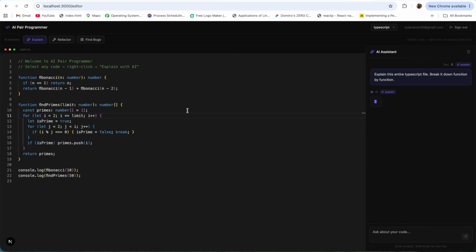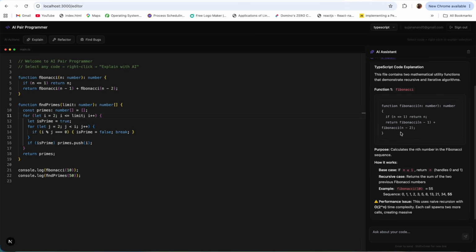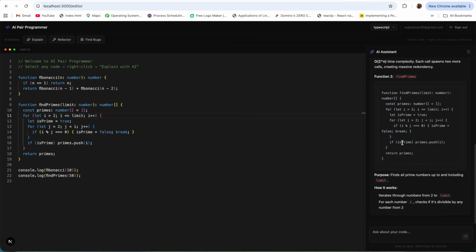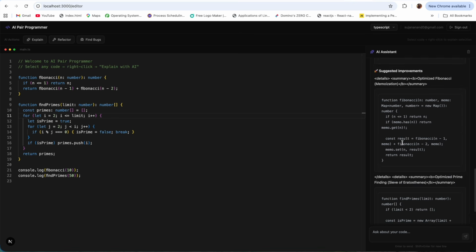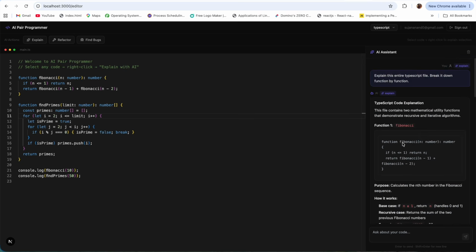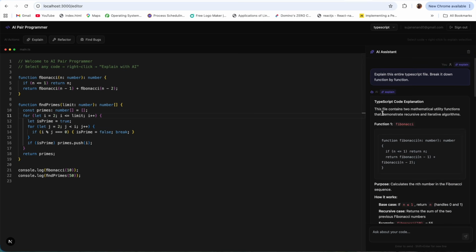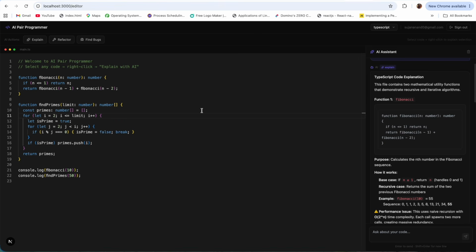Let's press on explain and boom, just like that. As you can see, TypeScript code explanation, it is showing all of the required explanation for this specific program. And even the streaming part is working properly fine, just like how GPT or any other AI platform gives, and it's completely done. So it says this file contains two mathematical utility functions that demonstrate recursive and iterative algorithms. The first one is Fibonacci. As you can see, it is giving it correctly. It has broken down the function in a really nice way, and everything is structured as well.